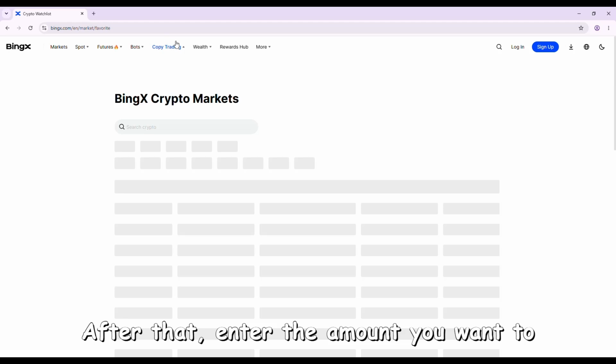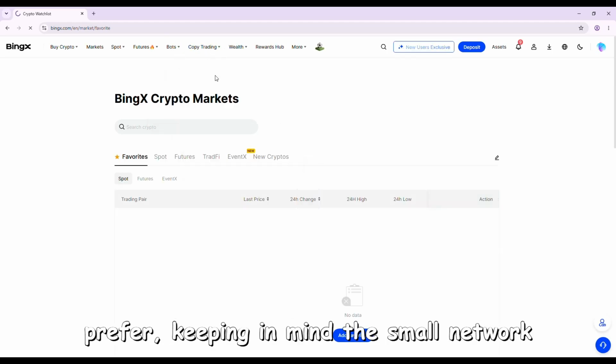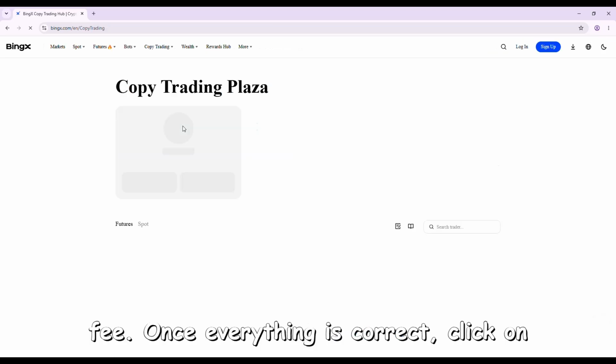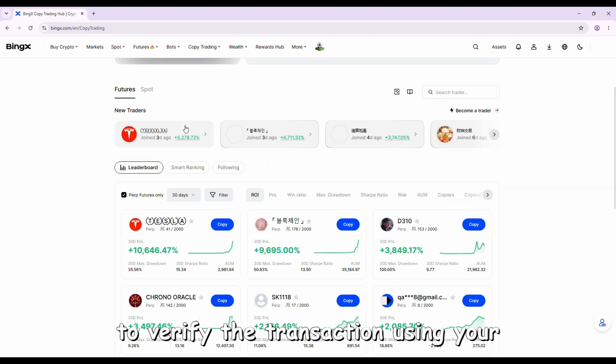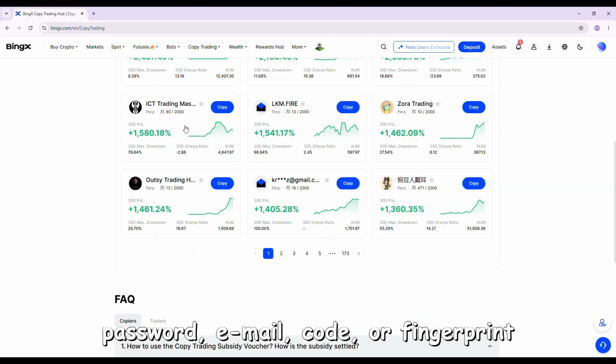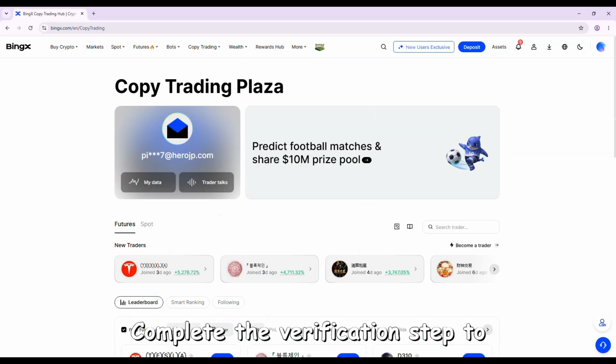After that, enter the amount you want to send, for example $50 or any amount you prefer, keeping in mind the small network fee. Once everything is correct, click on Withdraw or Confirm. Binance will ask you to verify the transaction using your password, email code, or fingerprint, depending on your security settings. Complete the verification step to proceed.